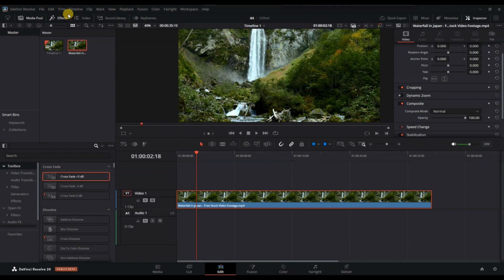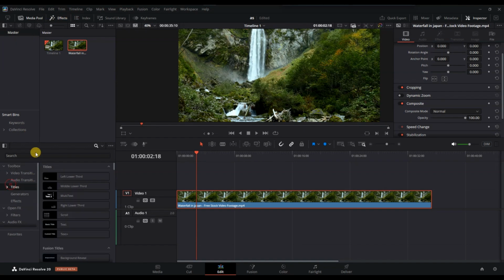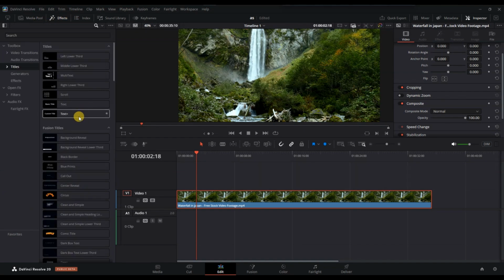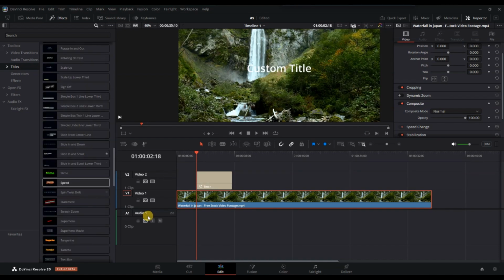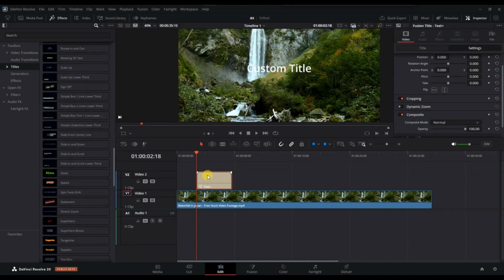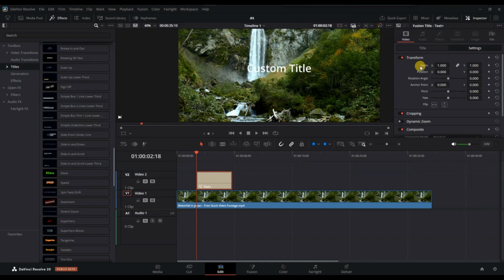Then, on the top left side, click the Effects tab and open the title section. Now, drag any title like text or text plus to the timeline just above your video clip. Once it's added, select the text layer and head over to the inspector panel on the top right.